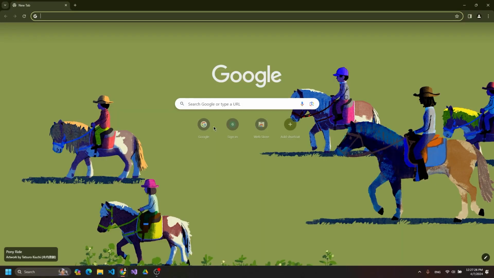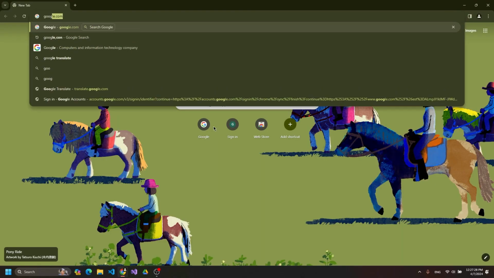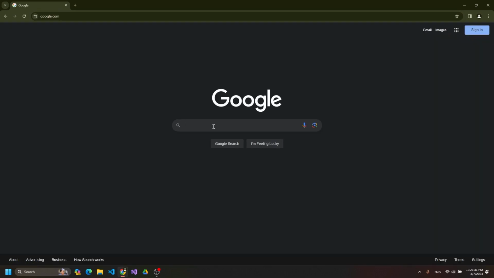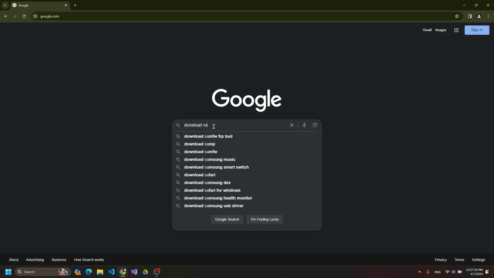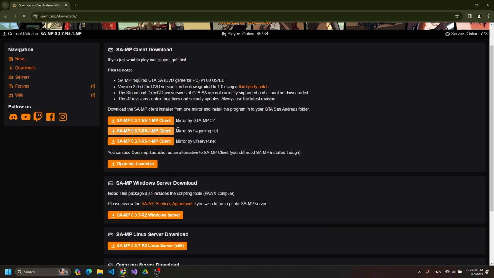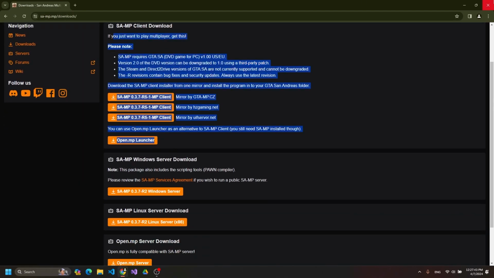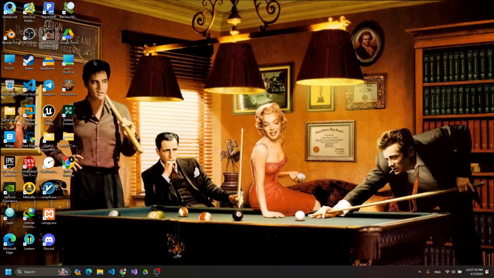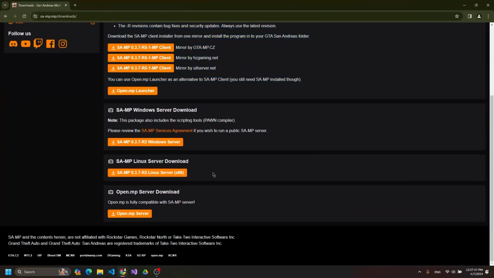Alright, so the very first thing you're gonna do is just go inside Google and download SAMP server. This is the SAMP server source file. This is the client, which is basically for every player, and this is the server file. Since we're using Windows, we're gonna use this one and download it. I will leave the link in the description.